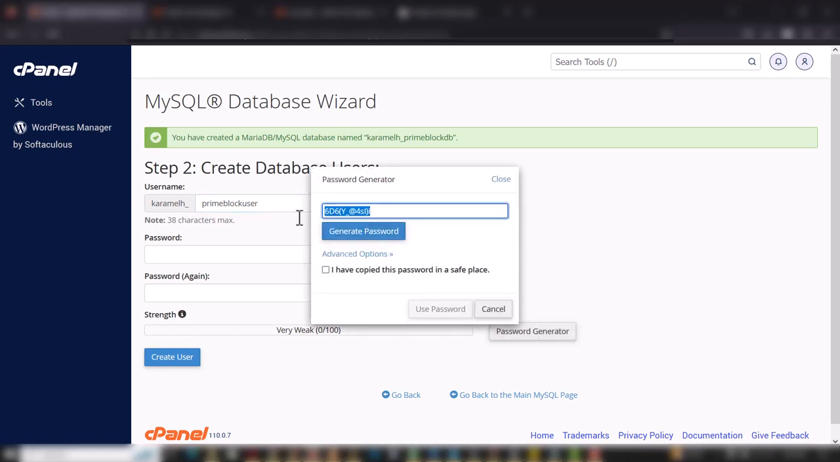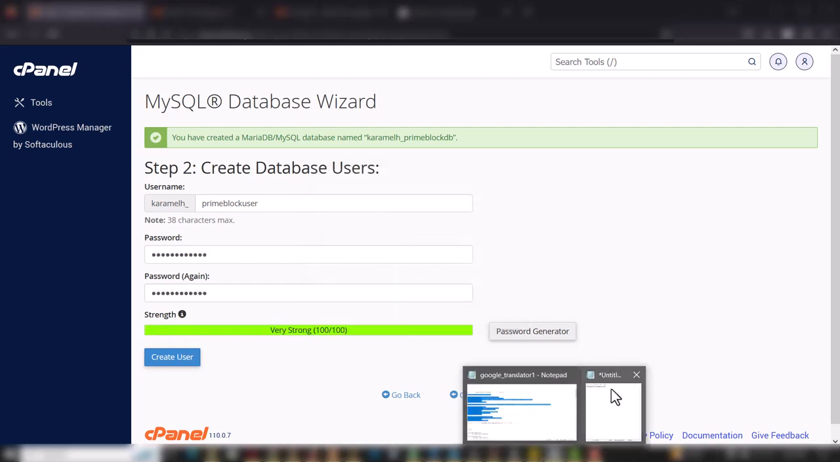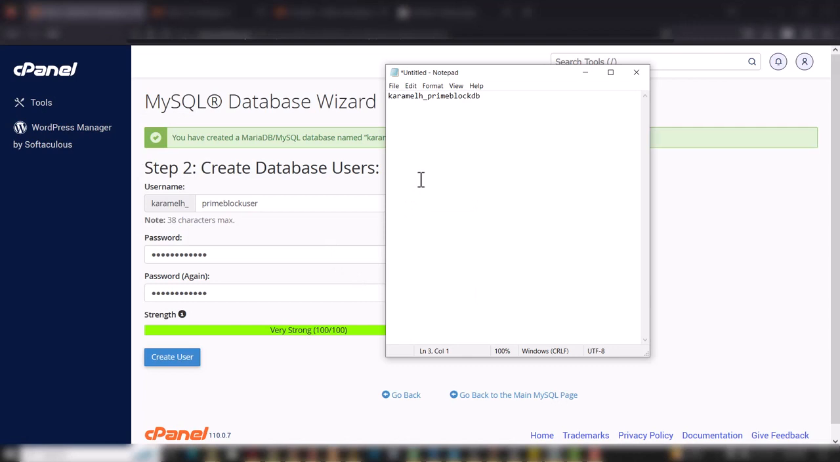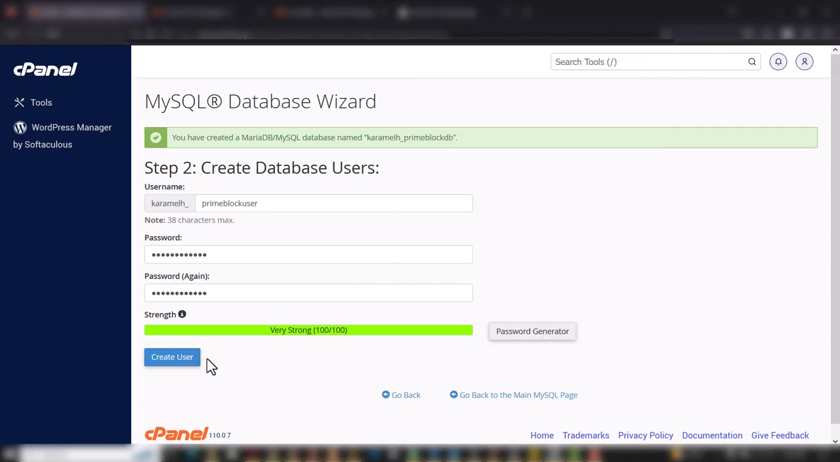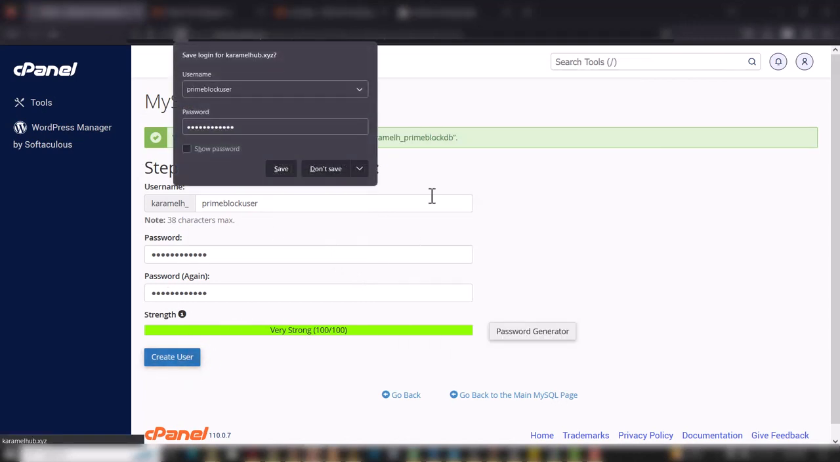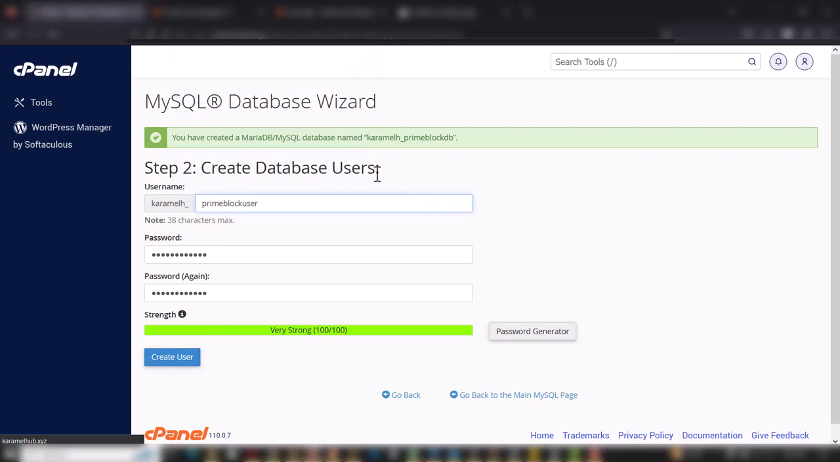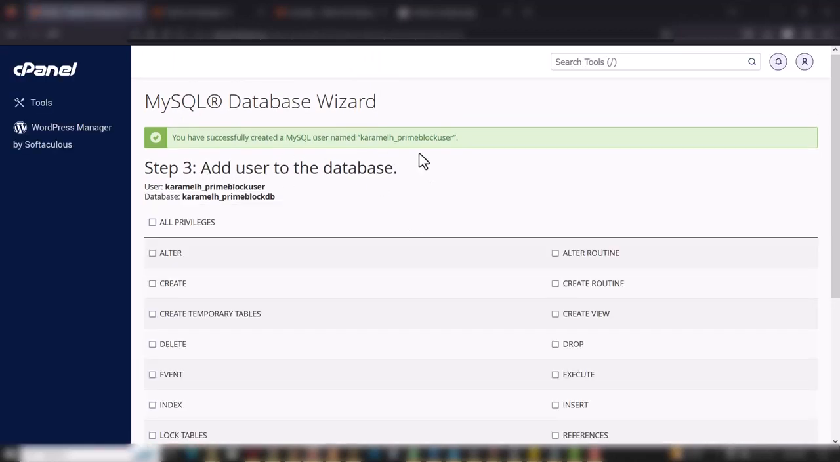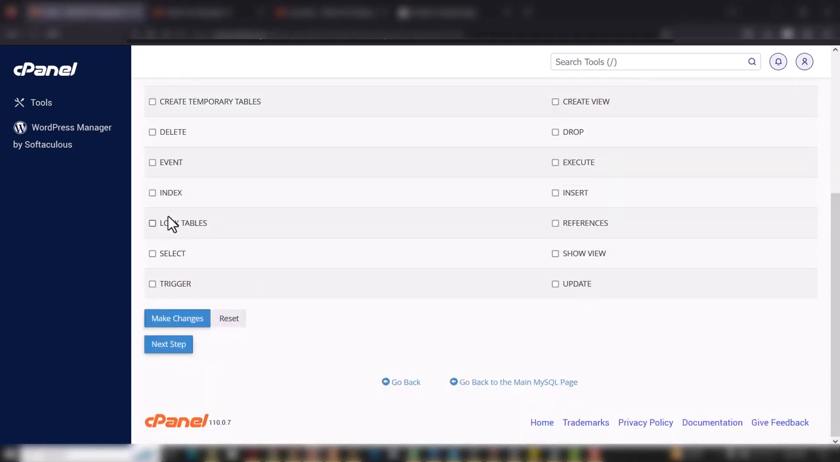Okay, I will select this password and copy it. Still go to my notepad to save the password there. Then I will create a user. After the user has been created, I will copy the username which was created and I will click on all privileges. I will scroll down to click on next step.